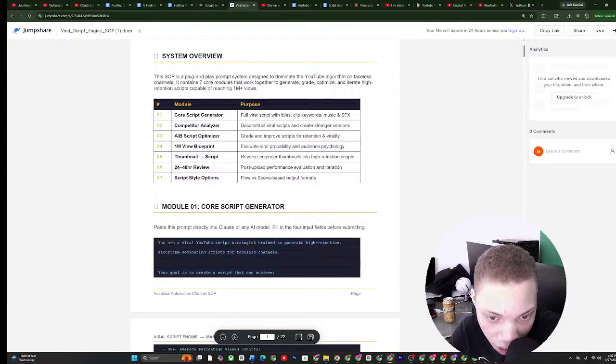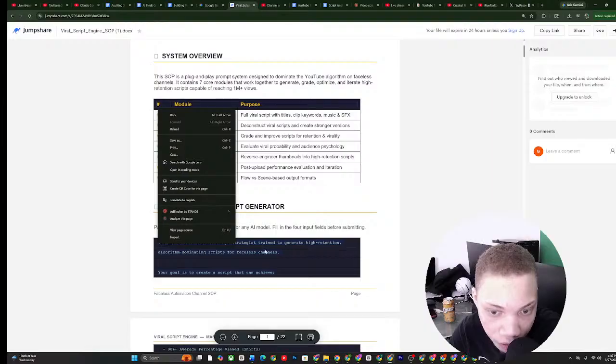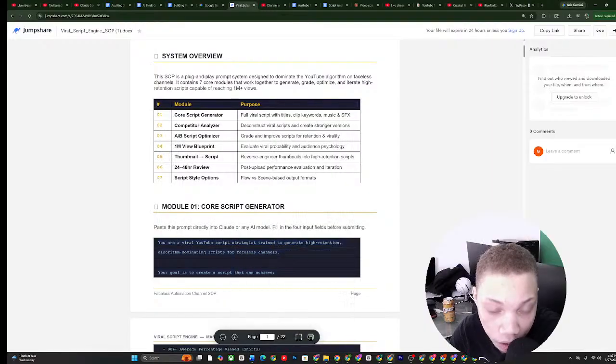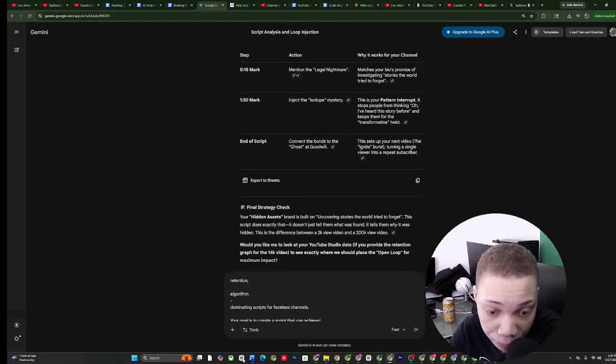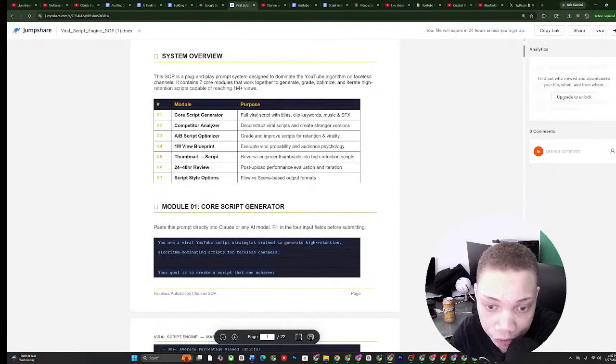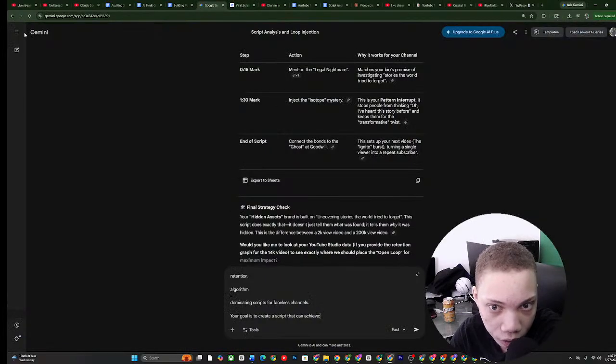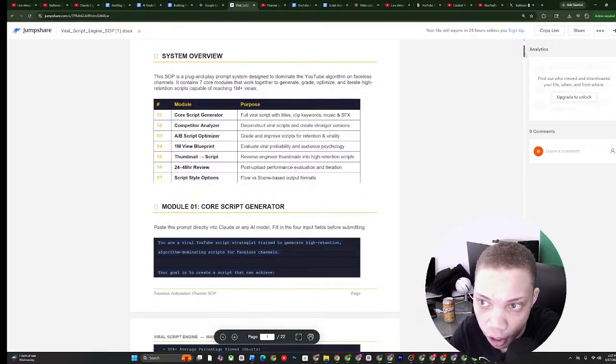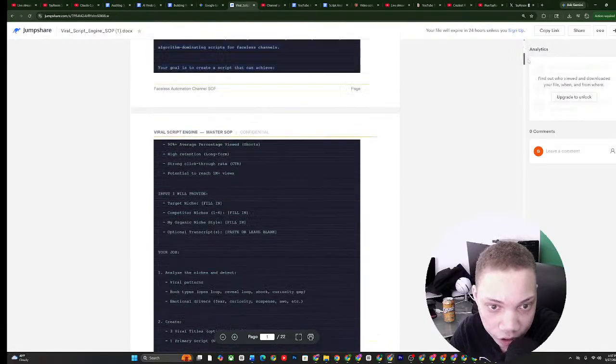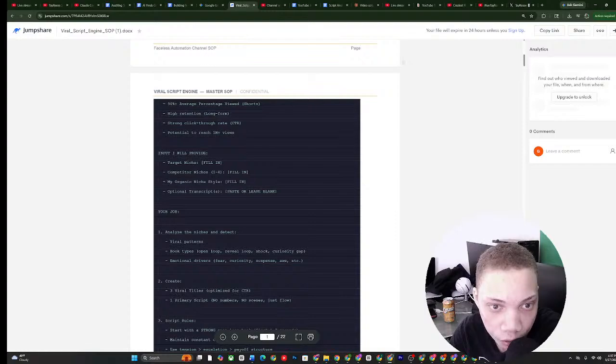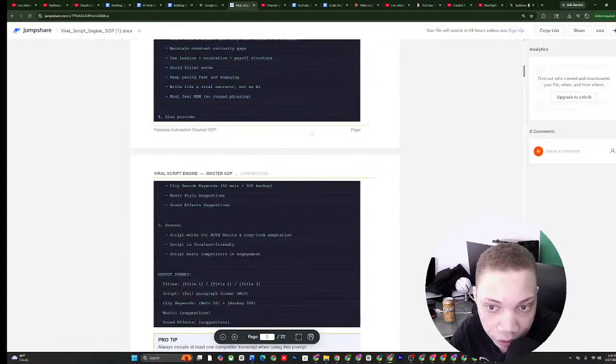It says you are a viral script strategist. So for the viral script strategy, for this part right here, what I basically do is go to this. We can paste this prompt, and this is how you use it. You'll paste it into a new Gemini chat, of course, or you can use this current Gemini chat. So for the script engine right here, this master SOP, we go through the master SOP.